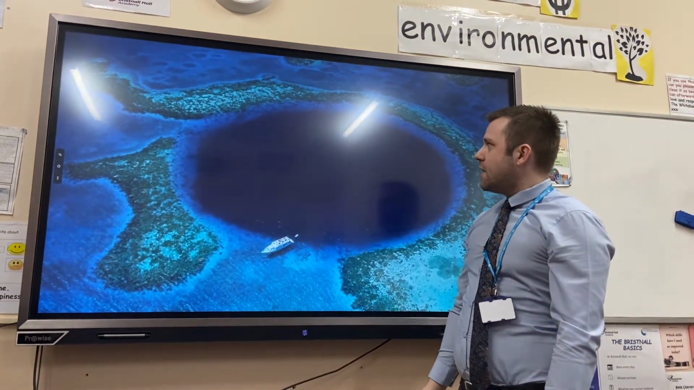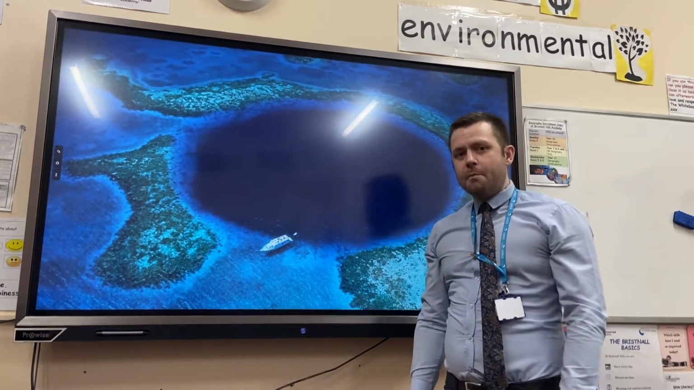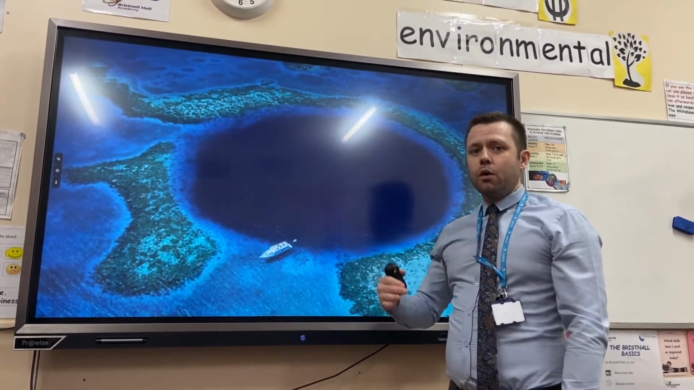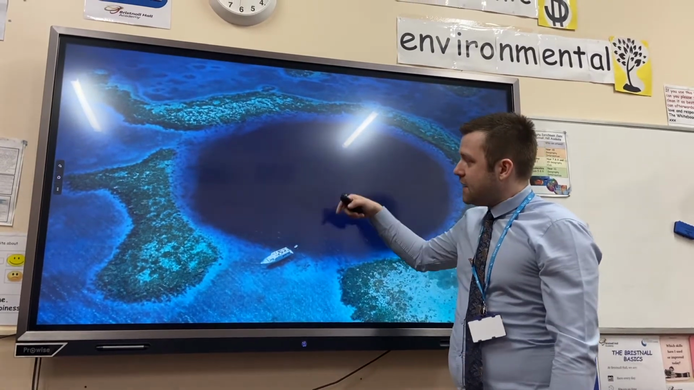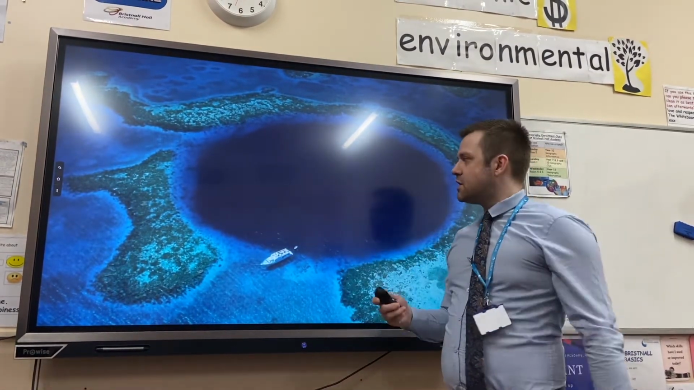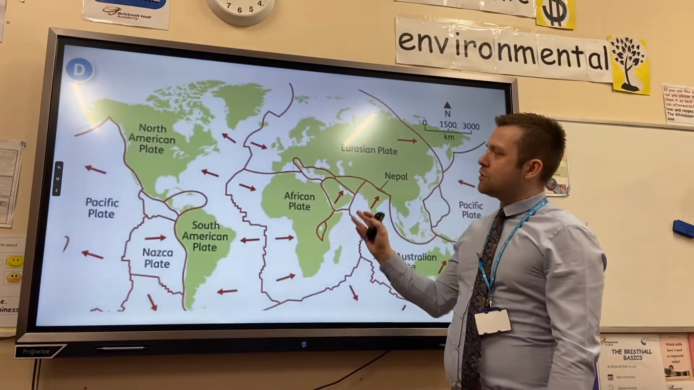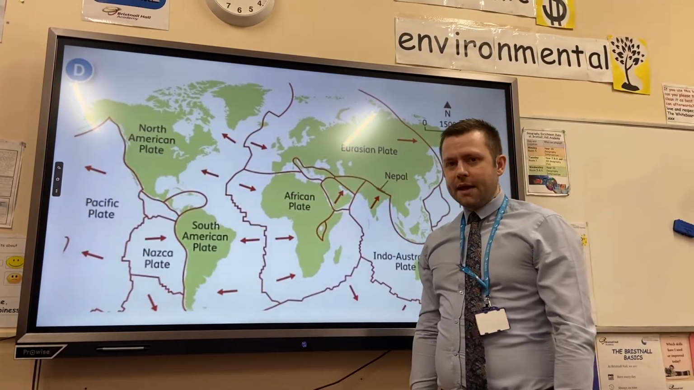This photograph is an aerial photograph of the Mariana Trench. So this is the deepest point in the world's oceans, and it is deeper than Mount Everest is tall. If we look at this map, we can see the world split up into these tectonic plates that I mentioned.